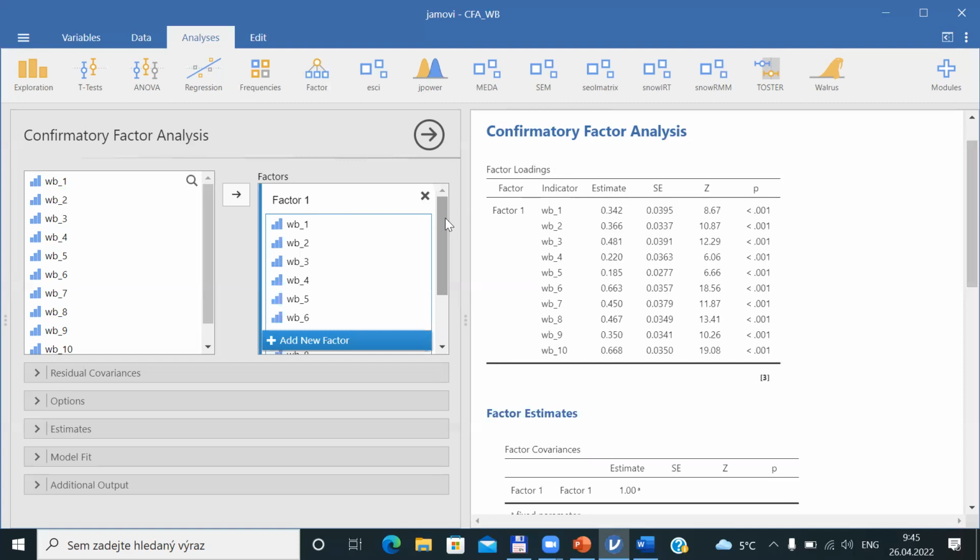And you can see that by default, I didn't ask for anything, still some results are present here. So before we go into these results and try to understand individual coefficients and tables, I would maybe go into details of the options for the confirmatory factor analysis dialog.